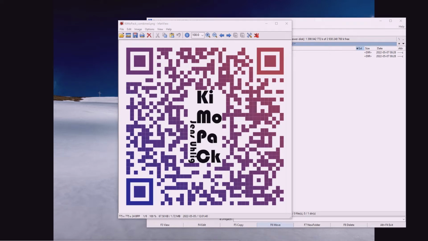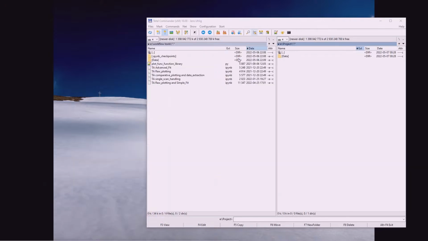Welcome to the third movie in the KiMoPack tutorial. In this movie we're going to use the main tool, raw plotting and simple fit, to analyze our data and to do a simple and fast fitting. This is usually the tool where I start to look at data, because it combines looking and also fitting. As always, we start by copying a workflow tool into our project folder and opening this workflow tool.